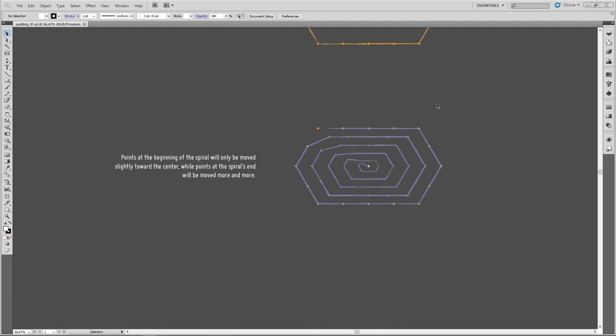So again, crappy spiral here, but this point will not be moved to the center at all, while this last point of the spiral will fully be moved, which should end up with a much nicer looking spiral than what I've drawn here. But the general idea is we will gradually move those points from 0 all the way down to 1 in here.